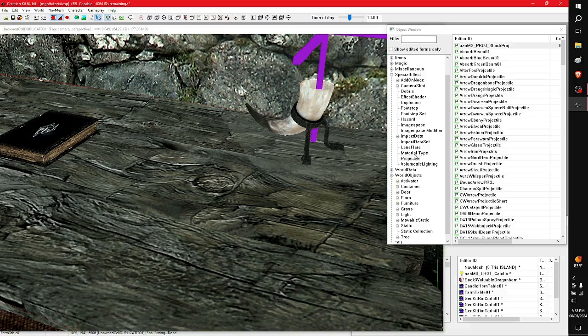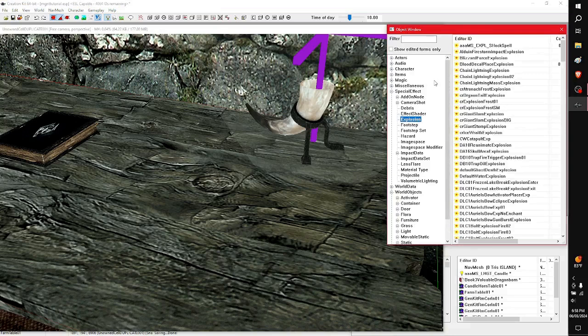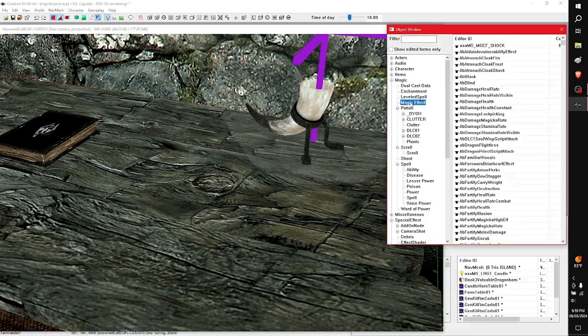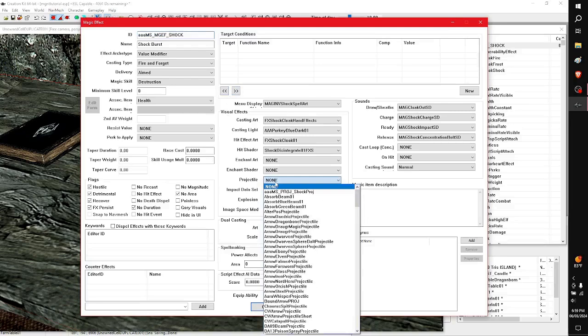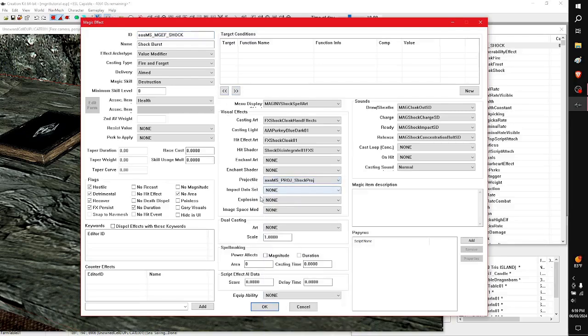Okay, so now what we can do is we made our projectile that is assigned to an explosion that we made, and we can go back to magic, and there's magic effects, and there's that shock spell we're working on. There we go, load it up, and there we go. Projectile. That's all we have to do. We don't have to assign an explosion. That's already assigned to the projectile itself. I really don't know when this is used.